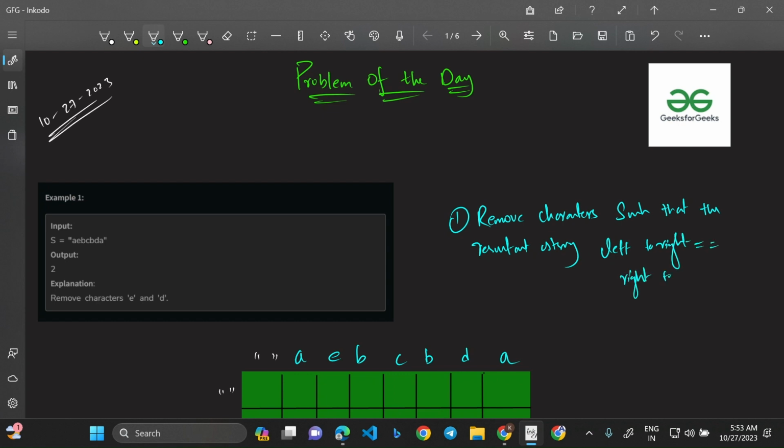Okay, right to left. So remove the minimum number of characters such that on the resultant string, if I traverse from left to right and right to left, I see the same string. That is what we need to do. So given string a, e, b, c, b, d, a.